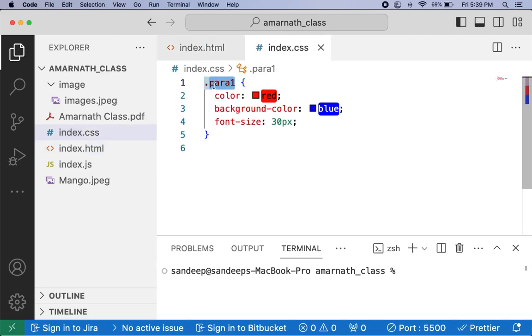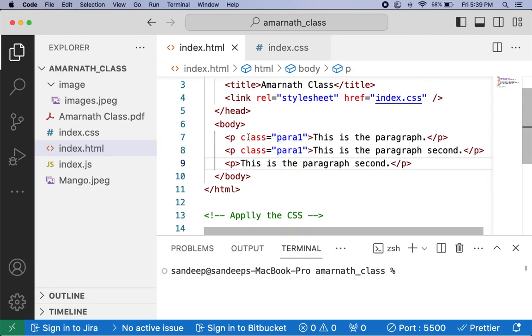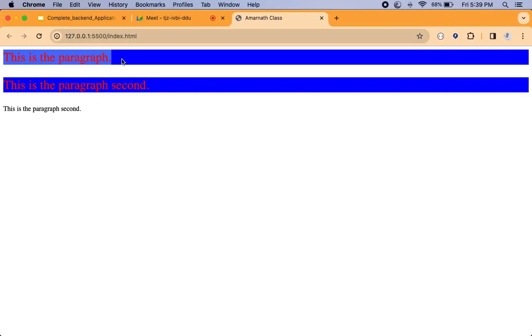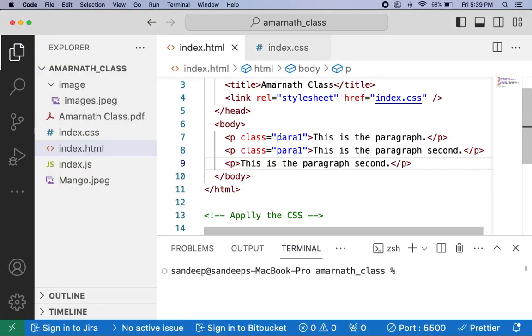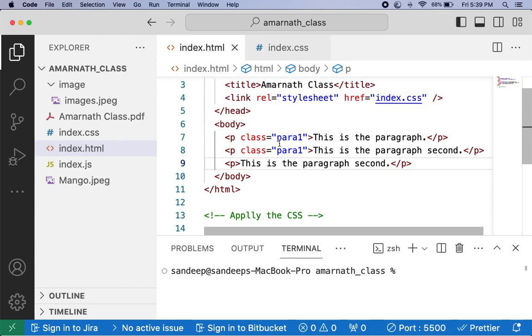But if you find a hash, then you have to search in id, so there is a unique element we are going to style. So now if you see, these two will have the same styling, but this third will not have any style, right? Okay, so this is another way of selecting the element to provide the style. That is the class selector. So one is the id selector, one is the class selector. Others are there, attribute selector and all.